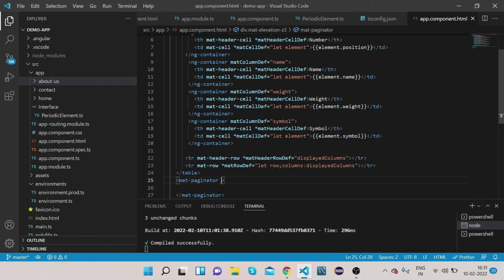Now we will add some of the properties to this Mat Paginator. Okay, first we will add the template reference variable with which we will link this Mat Paginator further. For now, I'm adding this template reference variable, that is paginator. Okay. Now also add length. Okay. Give it as 100.